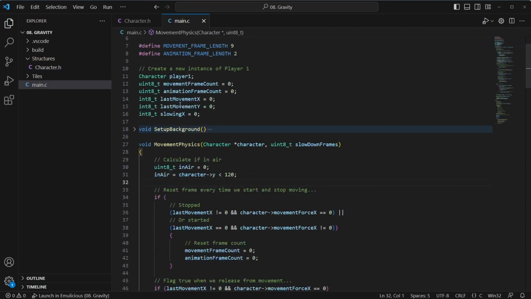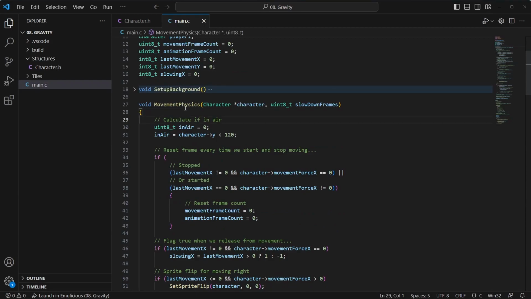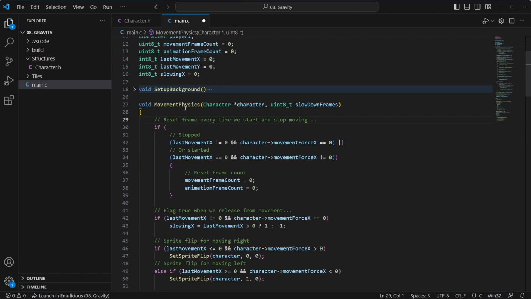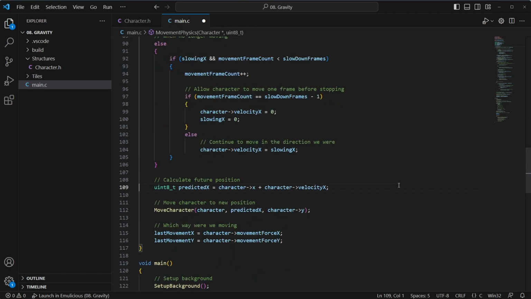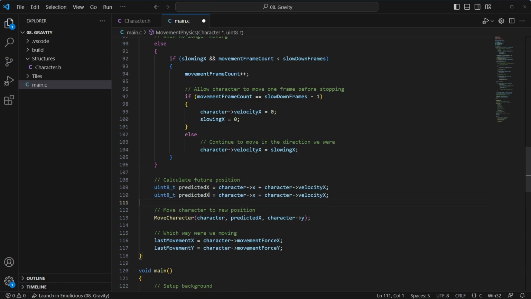And then let's just go and see what we want to do here. Let's just remove this calculation of in air. This will be calculated differently now. We're going to store that based on the tile we're under and different ways of doing it. We'll want to update the predicted Y now. Now we're going to use that. And make sure we do predicted Y here.